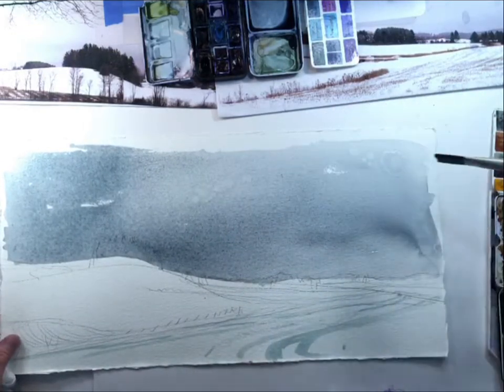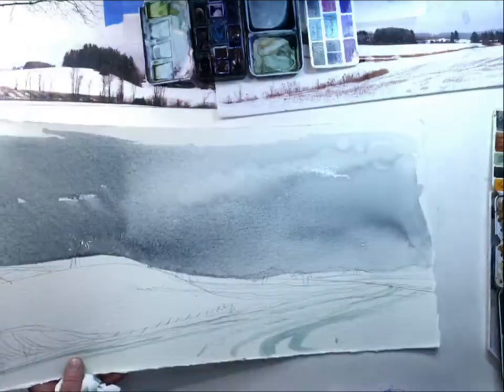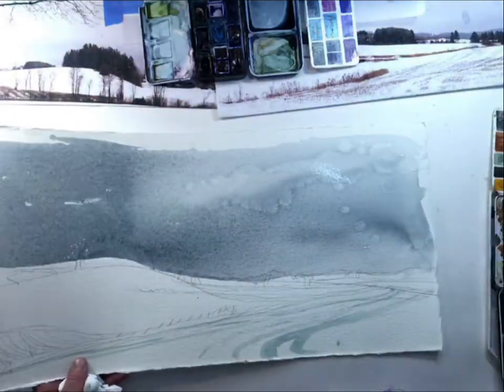Right, see, there's a way to put a bloom in. You just drop water over it, accidentally putting water over it.